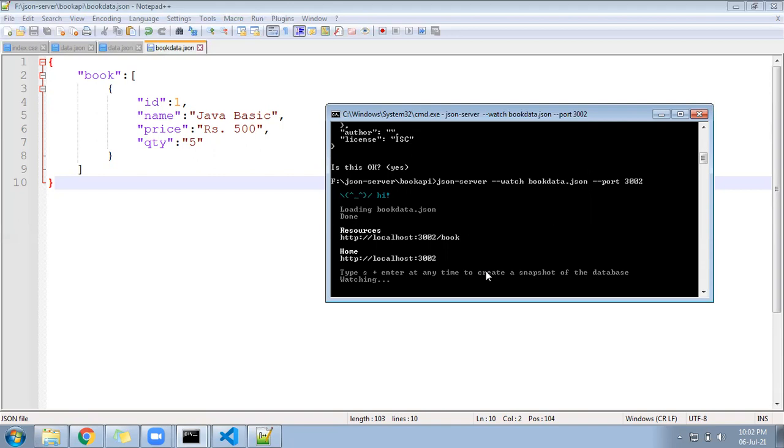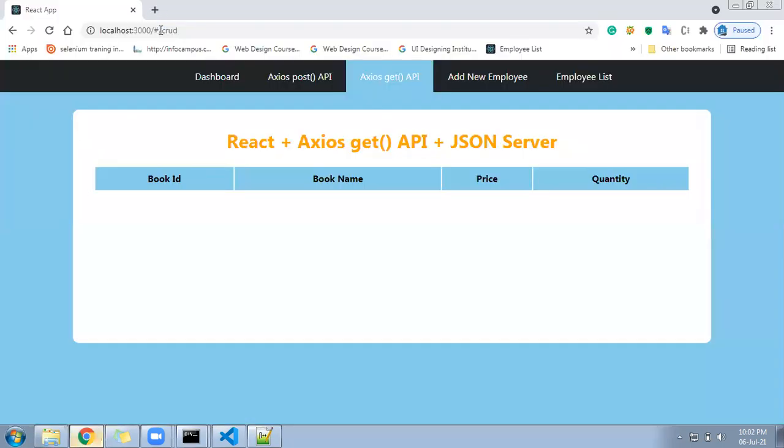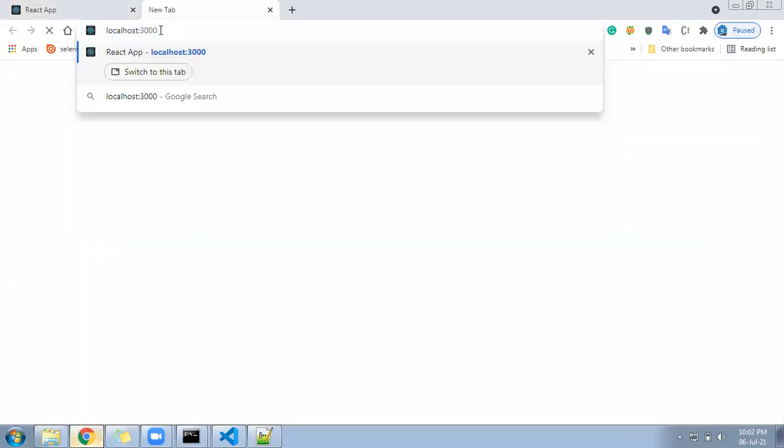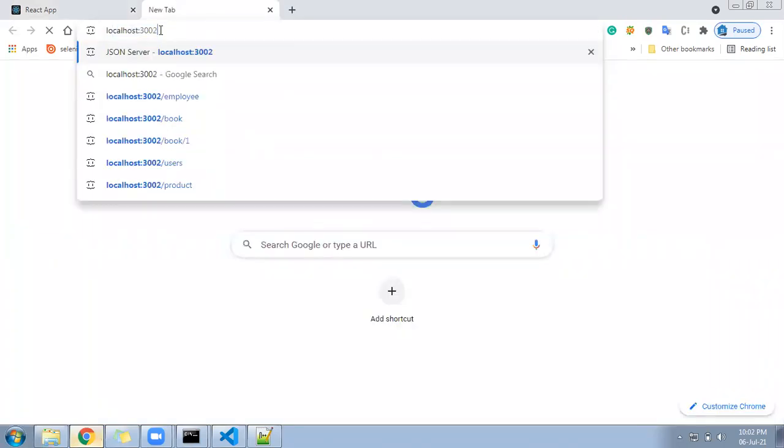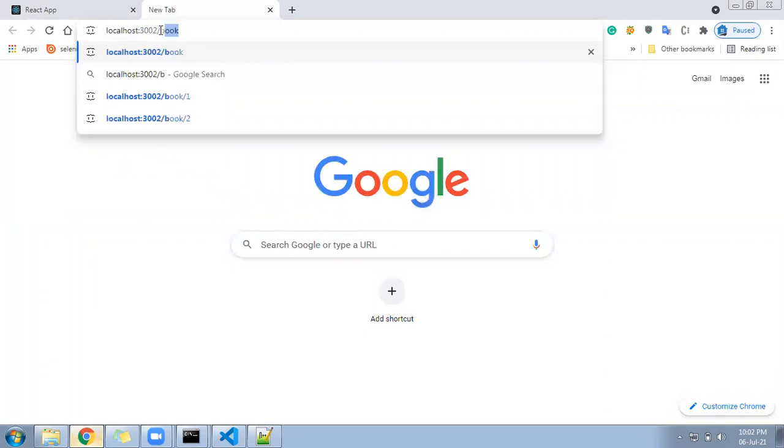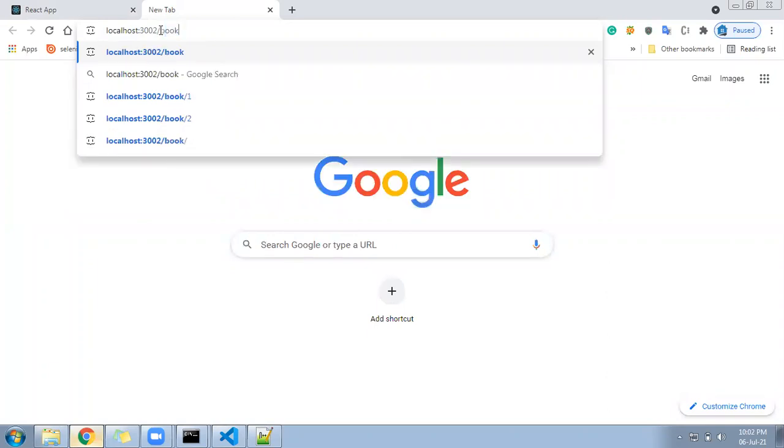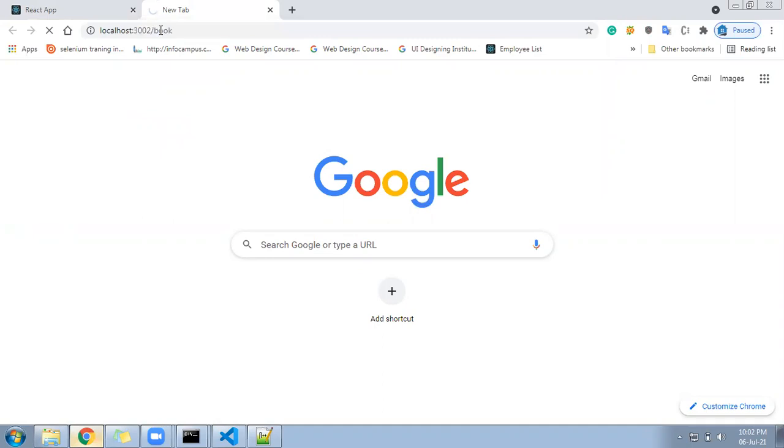See, it is saying your JSON server is ready, JSON server is started. You can access your book data on localhost colon 3000 slash book. Let me show you in the browser. Okay, so my local JSON server is set up and I am ready with the API. What is my API URL? I will go here and test it. It's called localhost colon 3002 slash book. Hopefully it will show me one book's details.